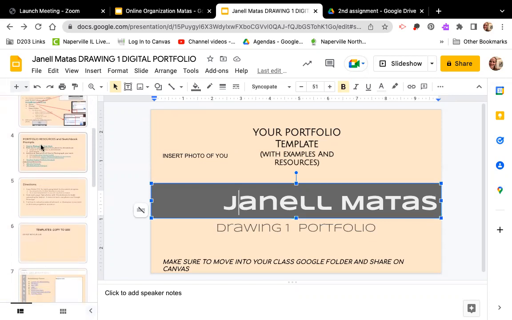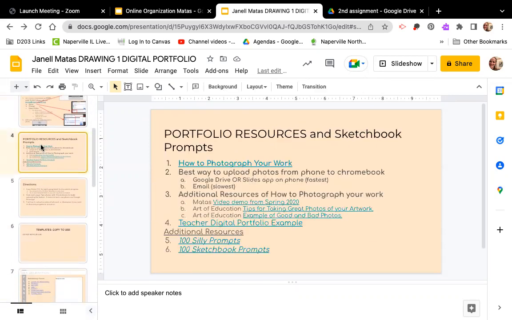Okay, so I'm going to go back to slide 4. This has resources for you for your portfolio. So how to photograph your work, has demos, it has tip sheets, so that I will demo all of this in class, but if you ever need it because you're taking bad photos, you can always recap and go back to it. I also have an example here. And then if you're bored, I also have some silly prompts for sketchbooks to help you out.